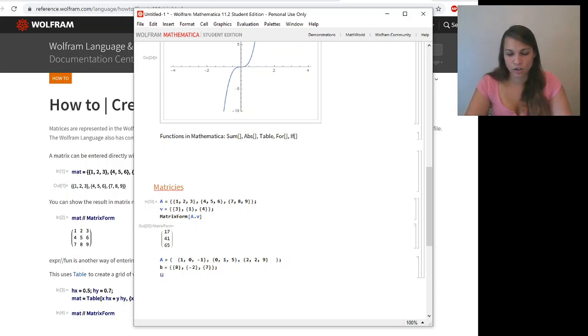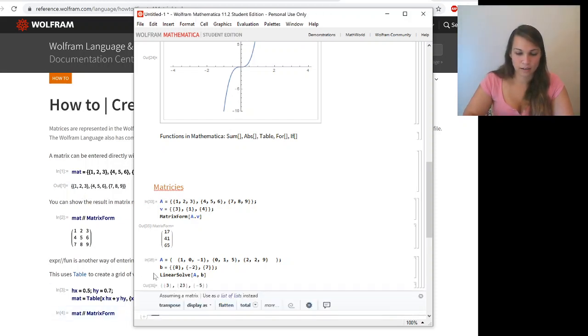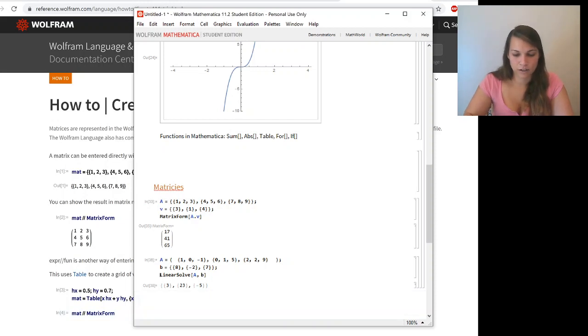So the command to solve this is going to be LinearSolve, and then you're going to do A, comma, B. Yes, the order matters. Do not do B, comma A. And then if we hit Shift Enter, we're like, oh, that's ugly. Matrix form. Actually, let's try.